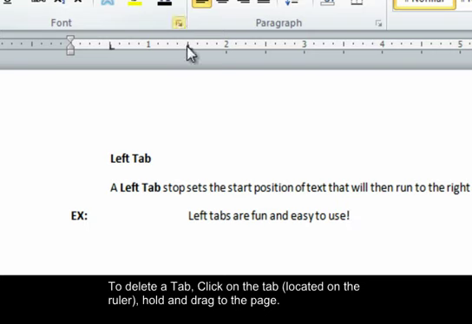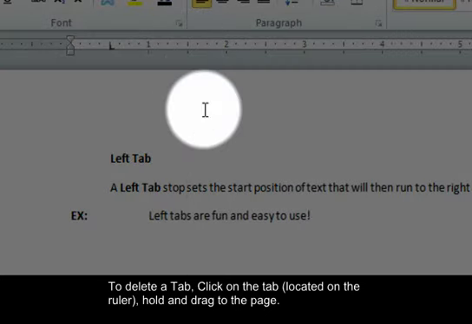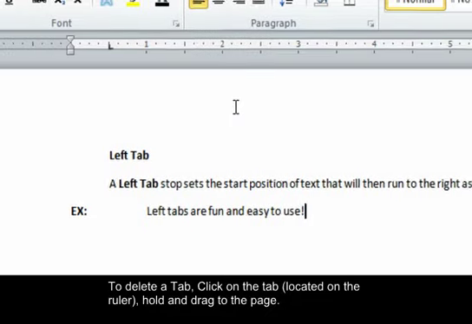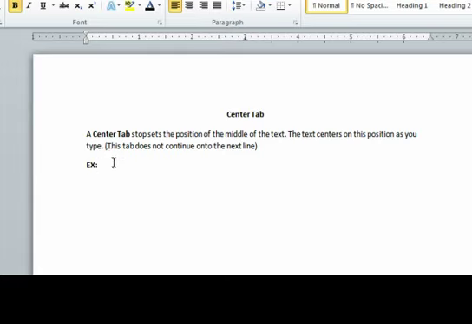To delete a tab, all you need to do is click on the tab, hold and drag to the page. Then it goes away. Now we're going to go to center tabs. A center tab stop sets the position of the middle of the text. The text centers on this position as you type. It does not continue on to the next line.